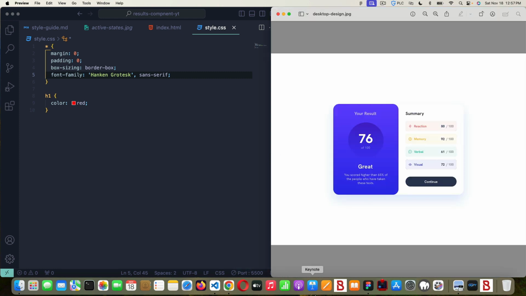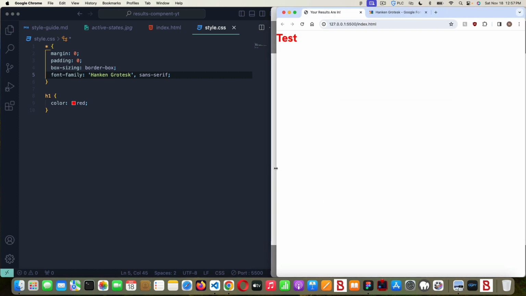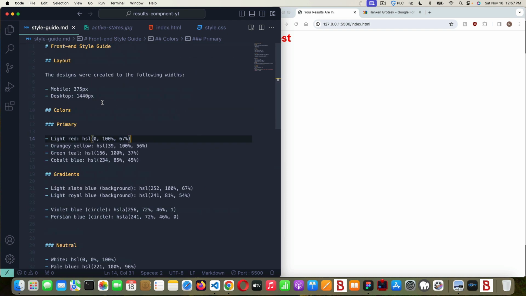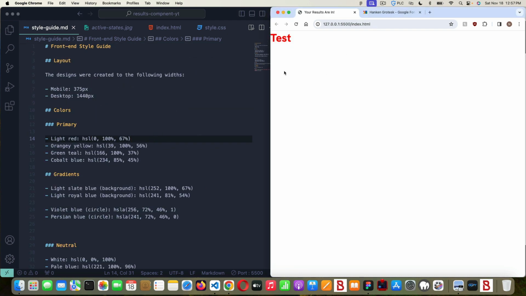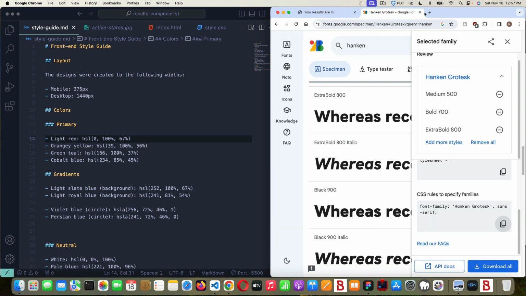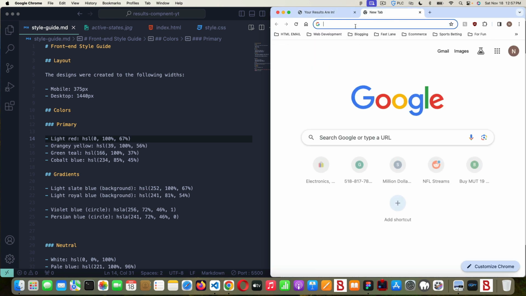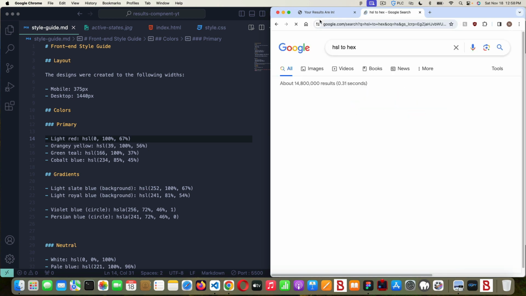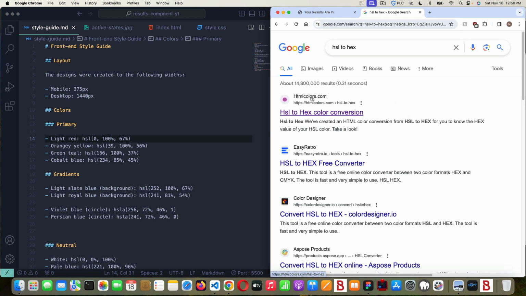So next, let's change our colors. Let's go back to our style guide file and see all these HSL colors that I don't like. I'm going to get rid of them and switch those to hex code colors. So let's just go to Google. I'm going to type in HSL to hex. Go to this first website, htmlcolors.com.